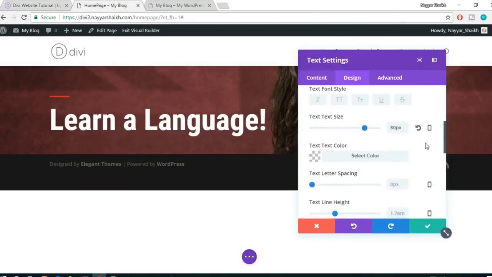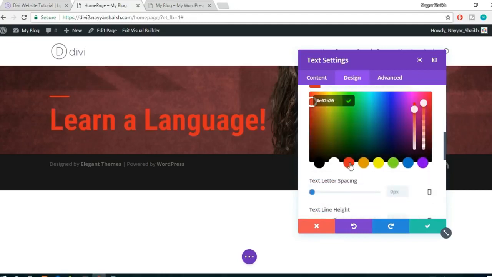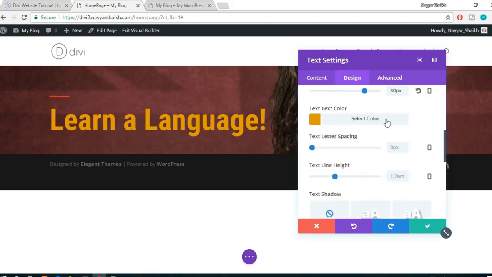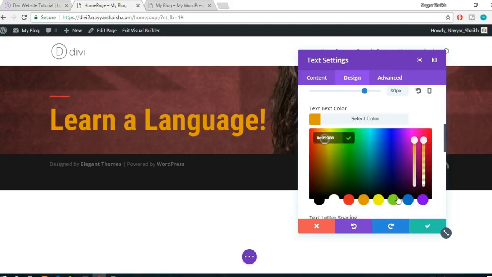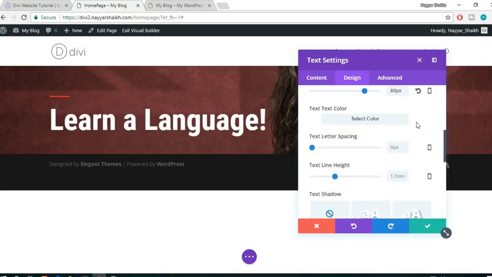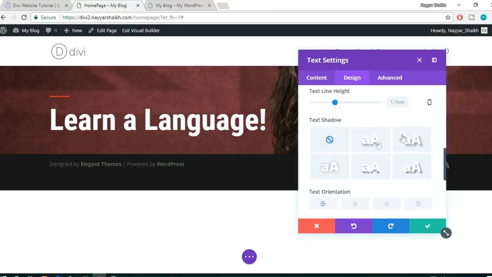Now let's see more options. Okay, so this is text color. You can change the text color. For example, you can make it red, green, yellow, whatever you like, but I don't want to make it anything. I just want to make it white, so I'll just select white from here.